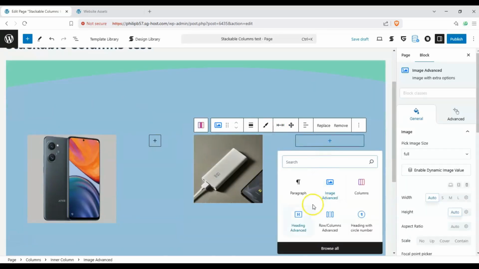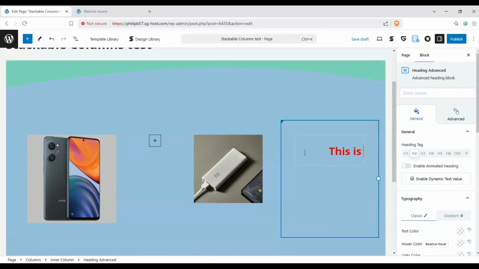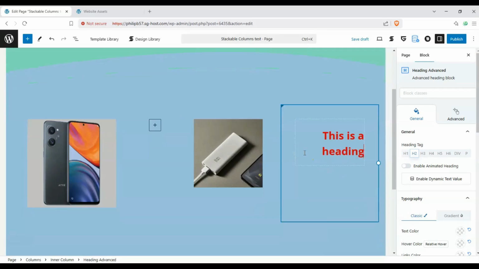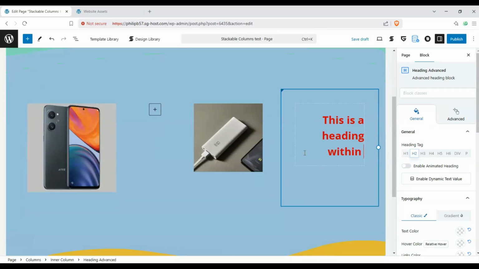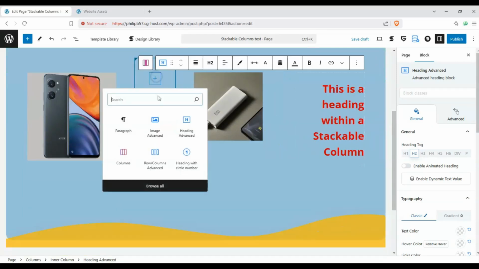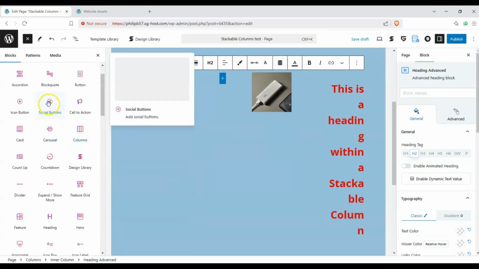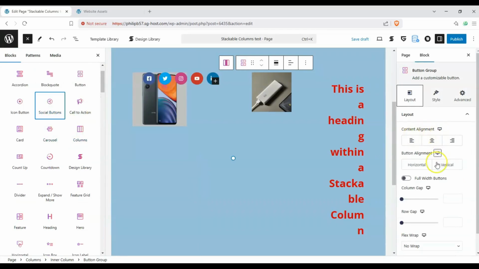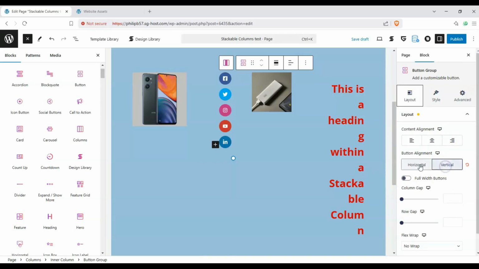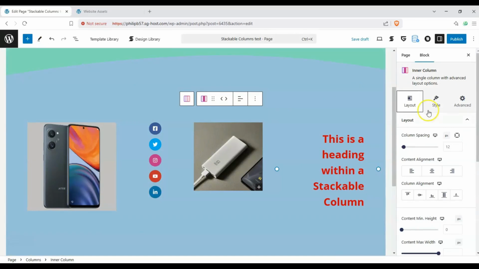Let's go with a heading, right? This is a heading within, right, and then maybe this one can be social buttons, and then let's configure this to be vertical, right? Okay, we'll close that, and there we go, right?